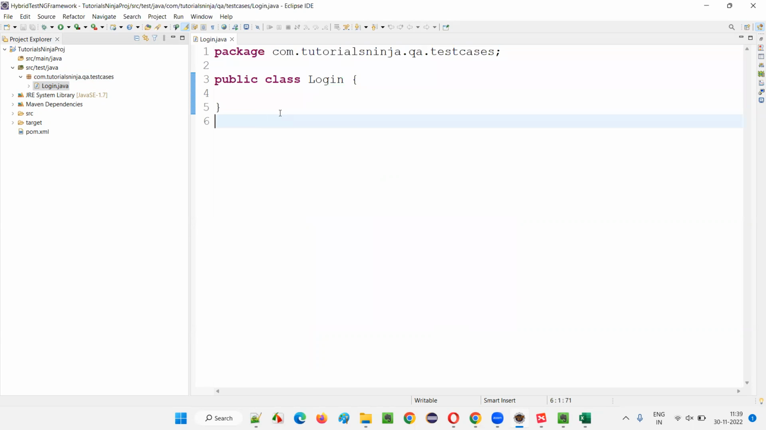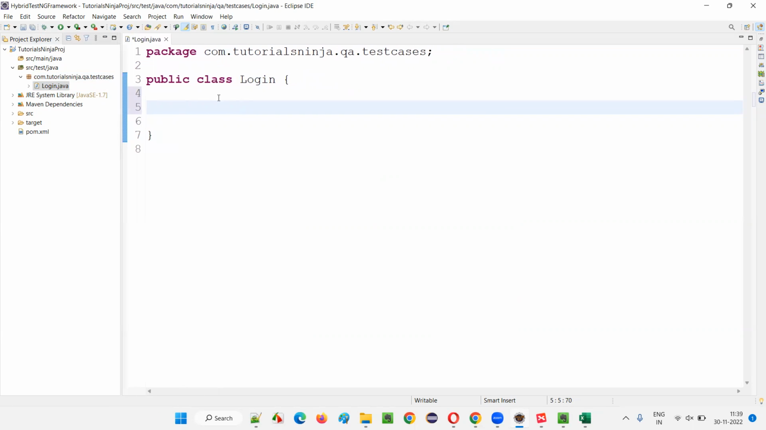Now the font size looks good. Hope you are able to see my screen now properly. I'll close this unnecessary space. I can increase the space of the view here. Okay, so I created the login class.